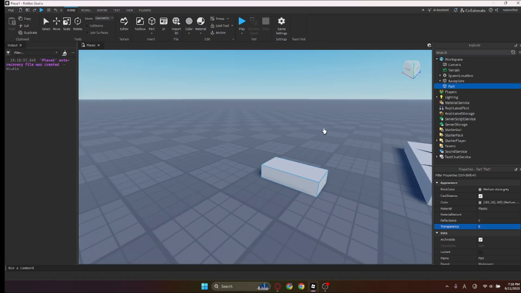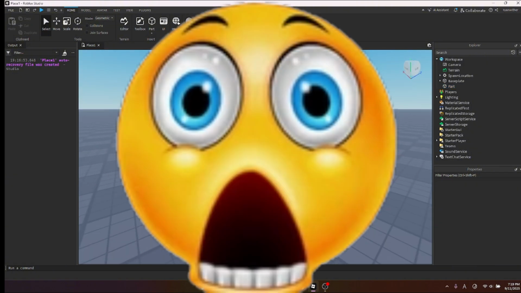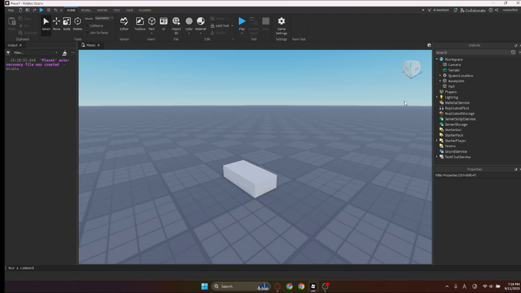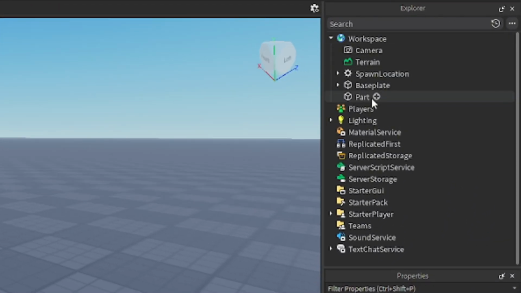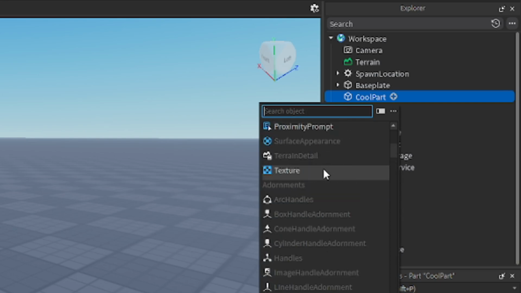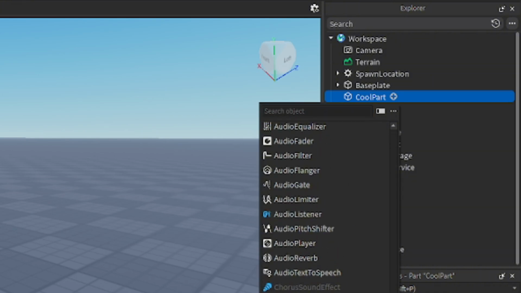All right, and now the goal is that we are going to make this part change colors. Very advanced scripting knowledge required. All right, so what we're going to do is navigate over to the Explorer here. We're going to locate our part. I'm going to rename it just for the love of the game. Cool Part. And then we'll add this little plus here. This allows us to add things to the part, and you can pretty much add anything.